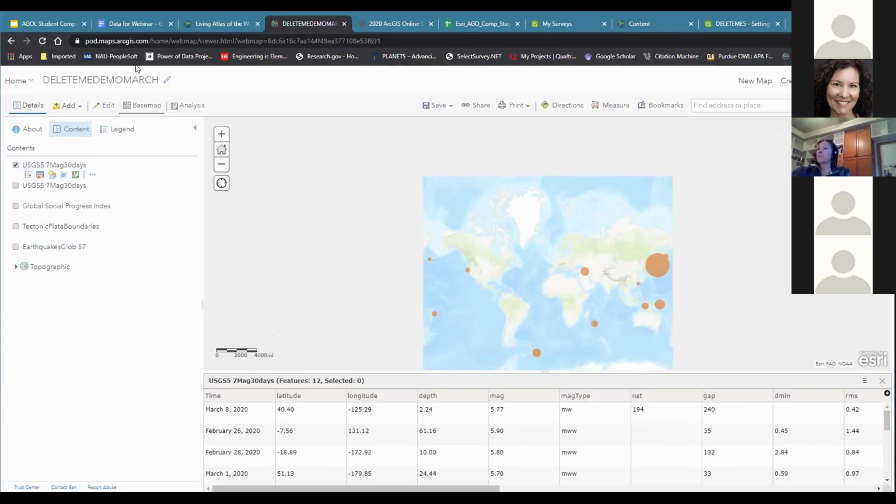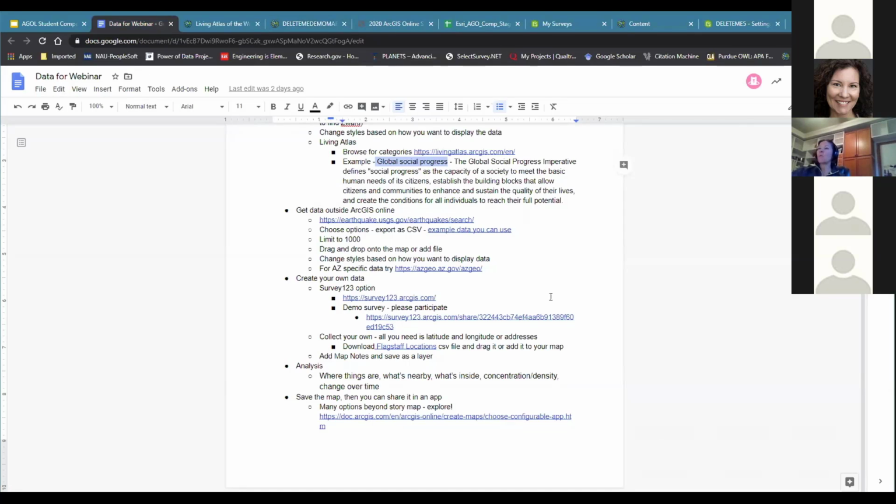It's very simple. The hardest thing is finding where to find the data. We also have, AGIC has the AZGeo. You can do the same thing where you go out and get the data. One thing you need to know about in ArcGIS Online is that it's limited to 1,000 points. If you go over 1,000 points, you have to have multiple spreadsheets that you add.